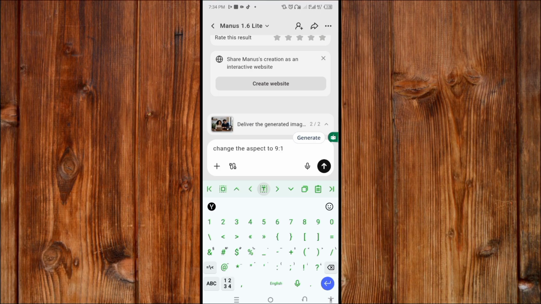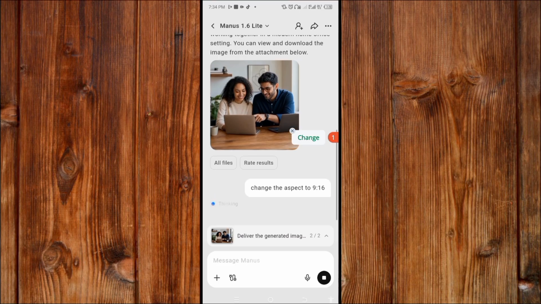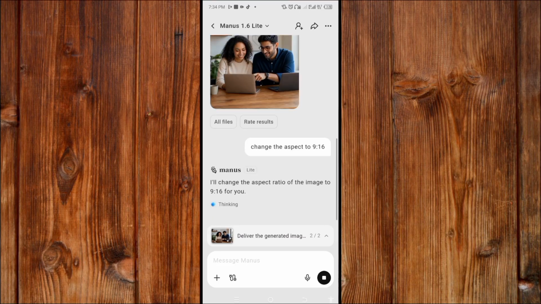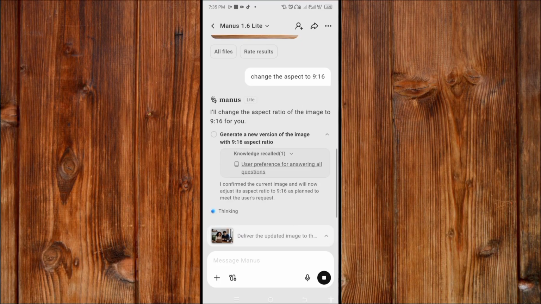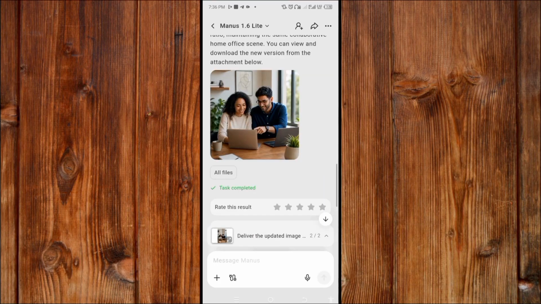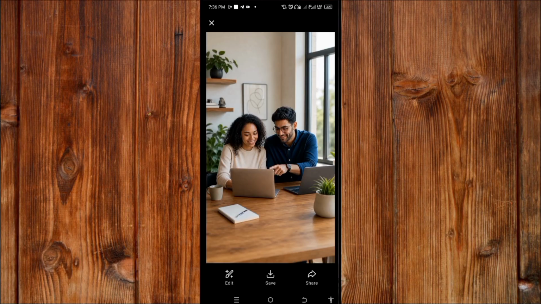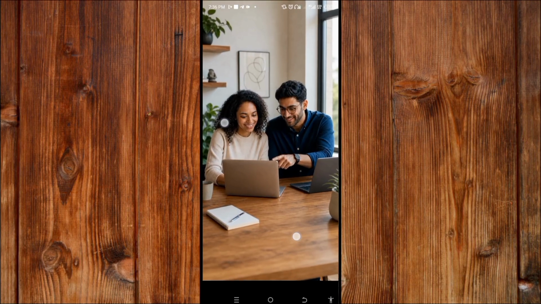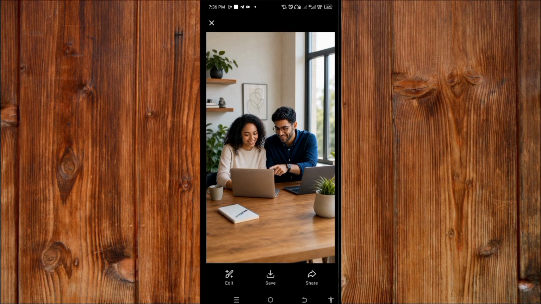Now you can see here. Now send it, and then wait for it. As you can see, it's thinking. And here is the result. You can see it changed the aspect ratio here to 9:16.